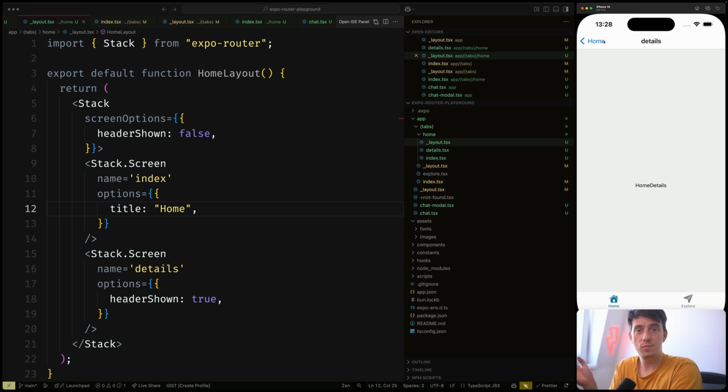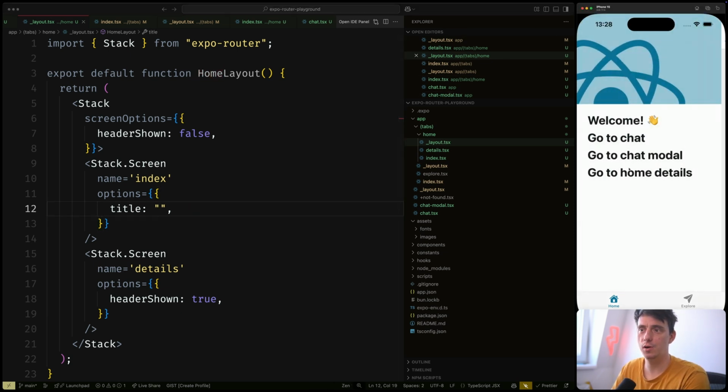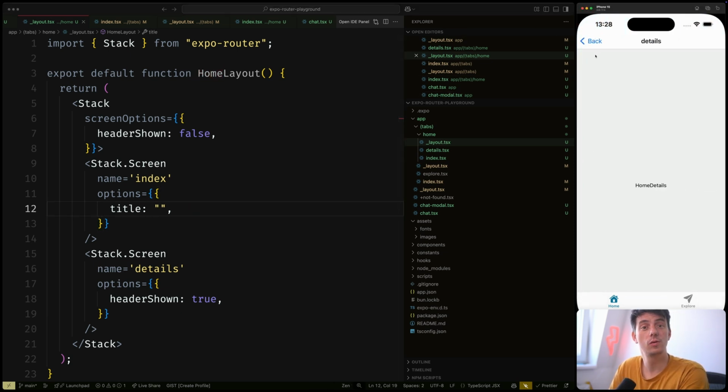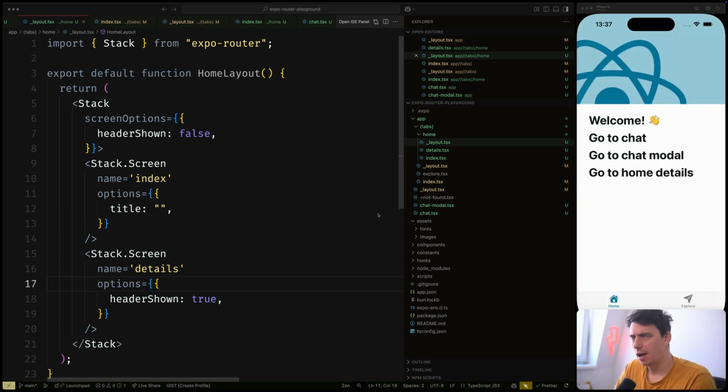But if you don't want to have any title and just have the back, you can set the title to nothing. And now if we navigate again, it's going to be a back title, which is fantastic. Alrighty, and the last step that I would like to test is web.